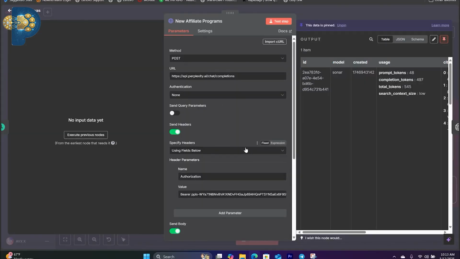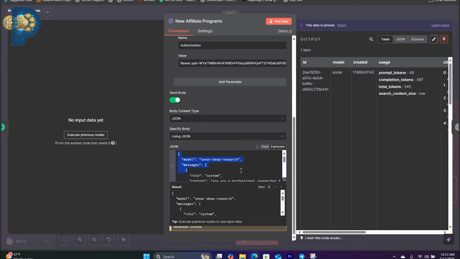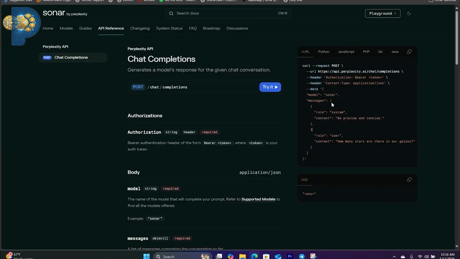Now, back inside n8n, scroll all the way down. You will toggle send body, and you would use JSON as the body type. And in the JSON expression field, you will paste in this exact prompt that I have here. Or you can reference Perplexity's API documentation, where you can go to the curl command and simply copy this exact prompt.